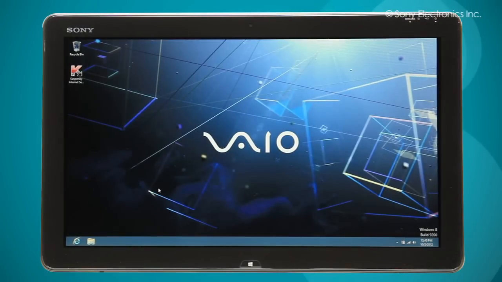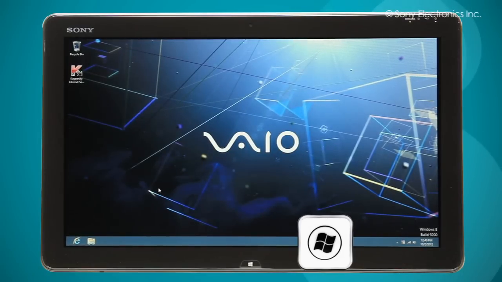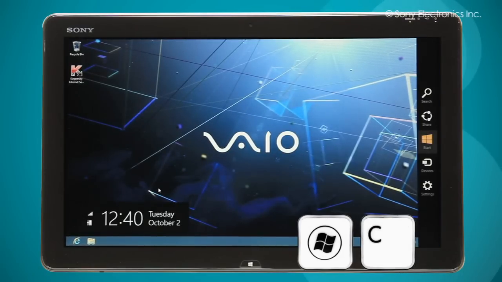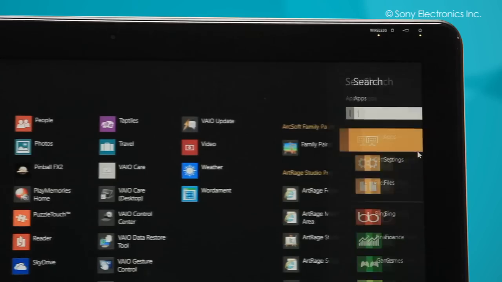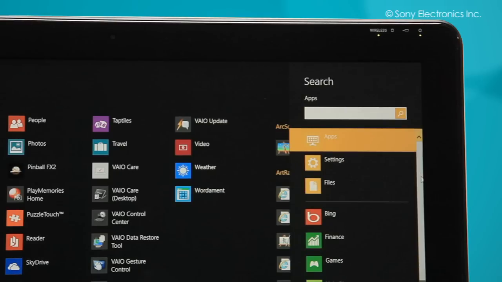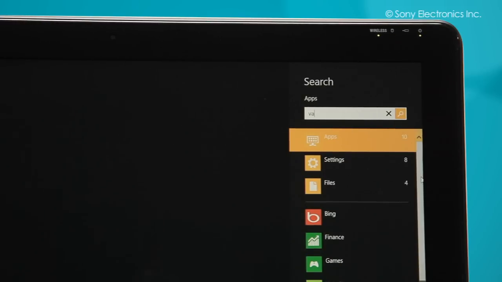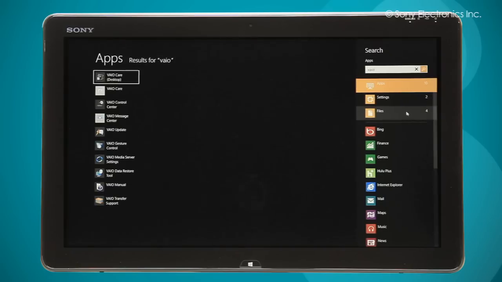From the Start menu, launch the search charm by pressing the Windows key and the C key. Select Search. Then type in VAIO Care. Select VAIO Care.